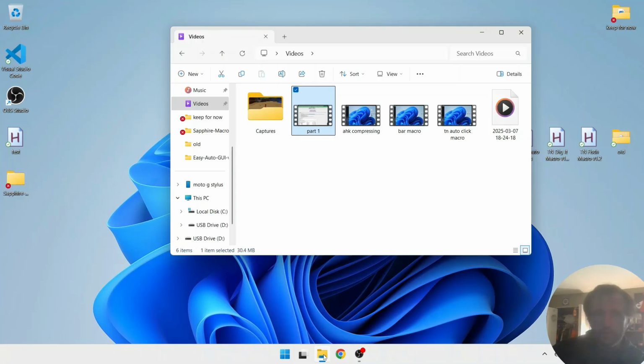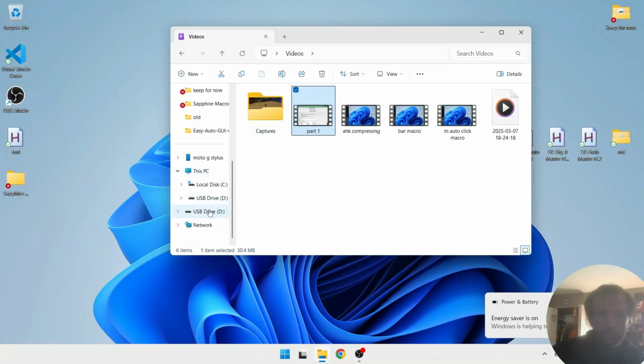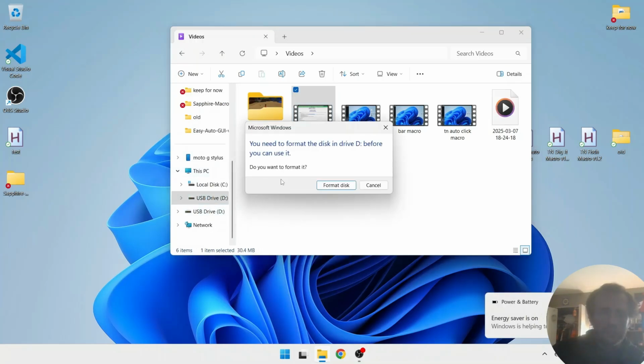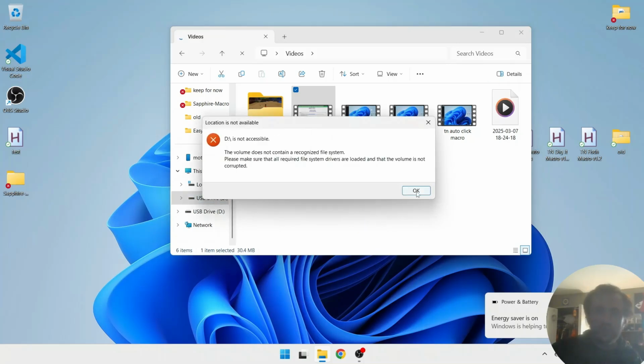If we were to go into our file explorer here, jump over and see the D drive, clicking on that, it's going to say you need to format it. That's because it's no longer like a regular USB storage device, so that's fine. Obviously, don't go ahead and format it.